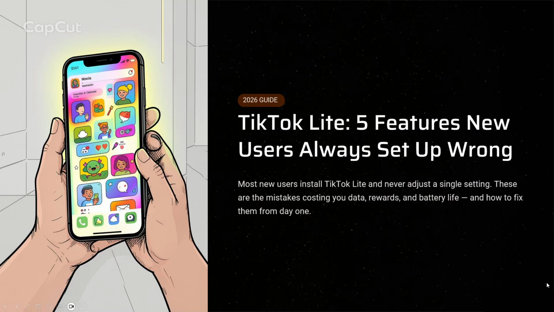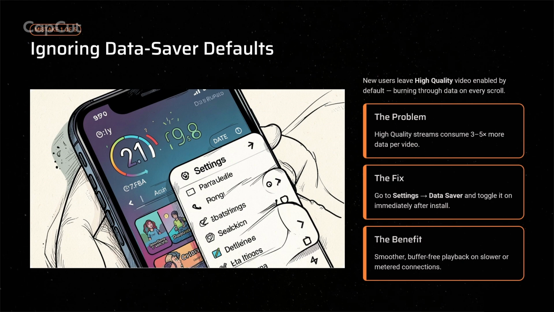TikTok Lite features new users always set up wrong. Number one, ignoring data saver defaults. The problem: high quality streams consume 3 to 5 times more data per video. The fix: go to Settings, Data Saver, and toggle it on immediately after install. The benefits: smoother, buffer-free playback on slower or metered connections.